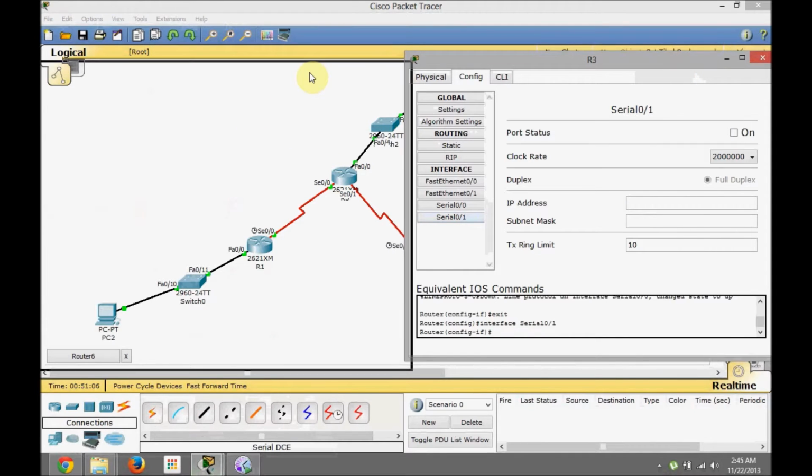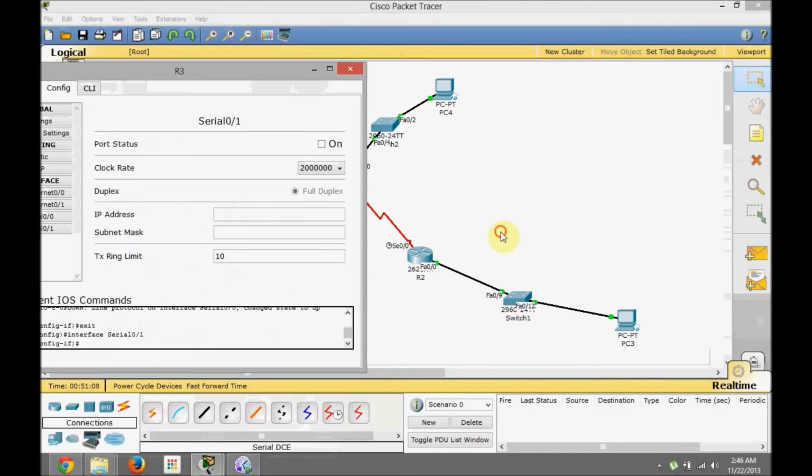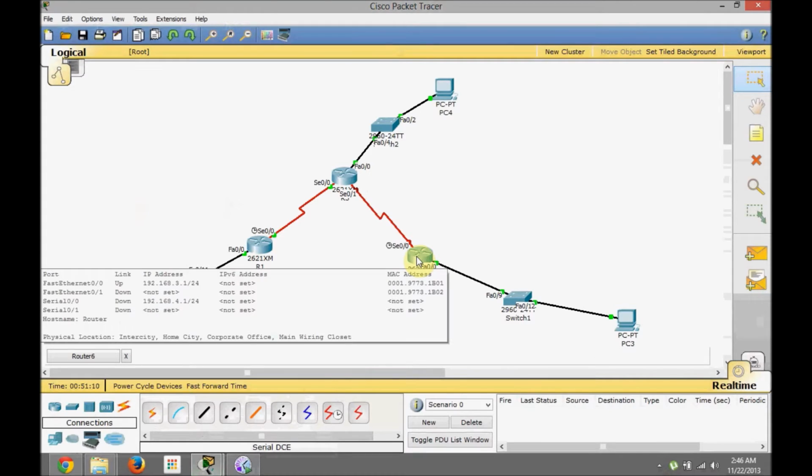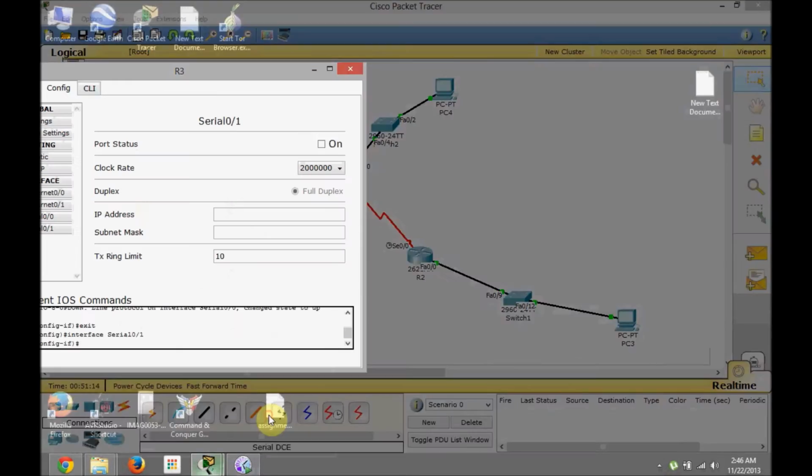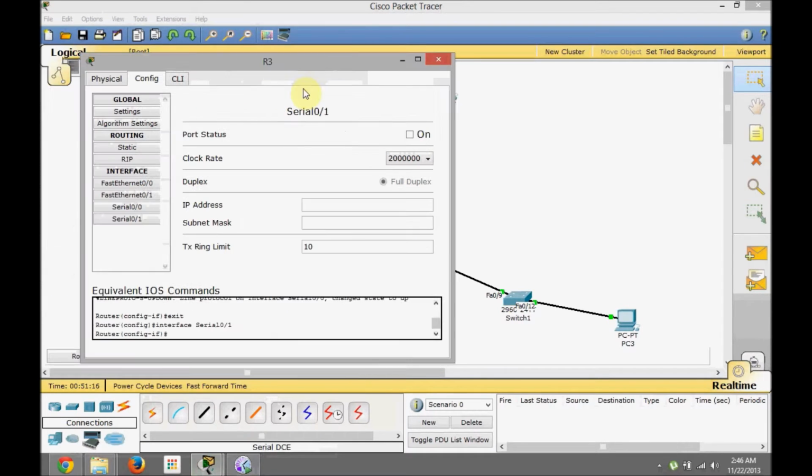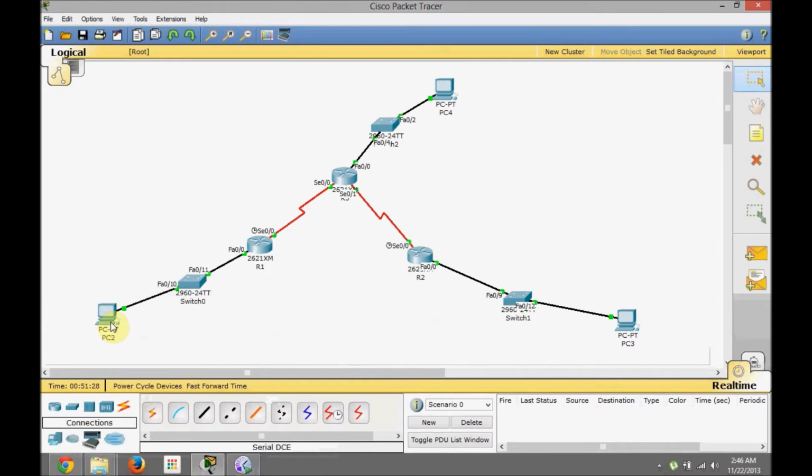And here I'm so forgetful. 4. Okay, I need to give the IP address of the 4th network, 2, and turn it on. Great. Okay, so all the green lights are on, which means our routers are configured, all our devices are configured.